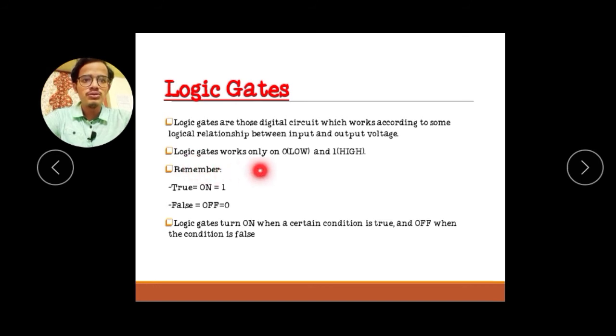Logic gates work only on 0 and 1, that is low and high input, where 1 can be represented by true or on, and 0 can be represented by false or off. Logic gates turn on when a certain condition is true, and logic gates are turned off when a certain condition is false.